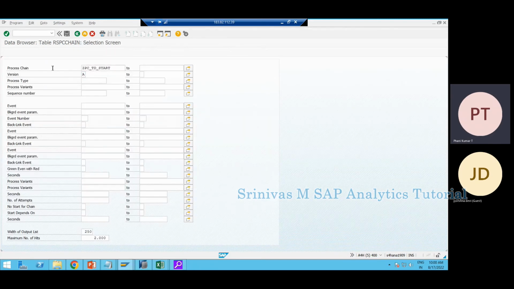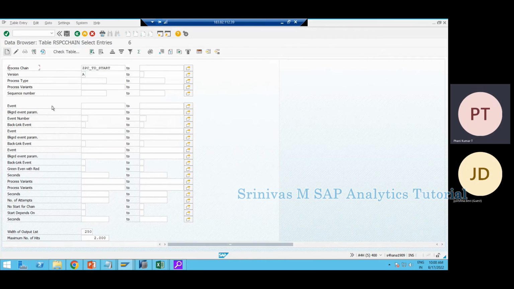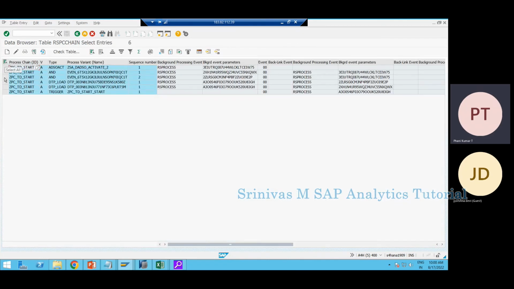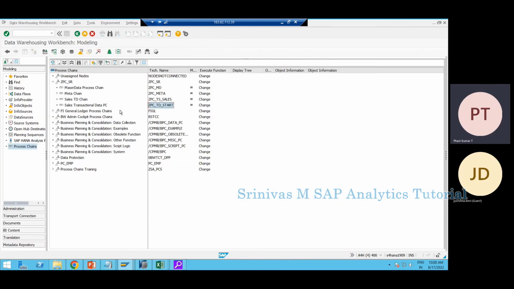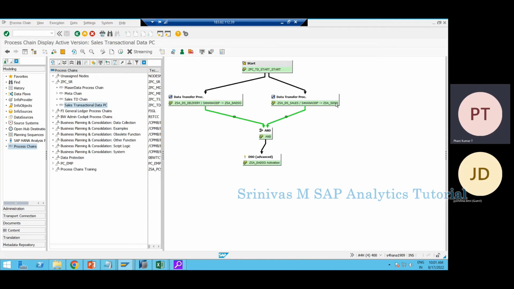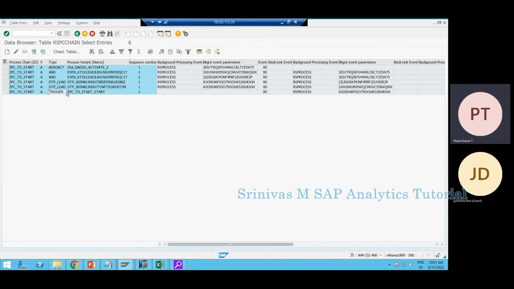Any chain will be stored with two versions, active and modified version, so we will always take the active version. In the active version, you see it contains a set of rows. These are nothing but the steps you defined in this process chain. This process chain has a start variant, two DTPs, one AND condition and one activation step. Trigger is nothing but your start variant.